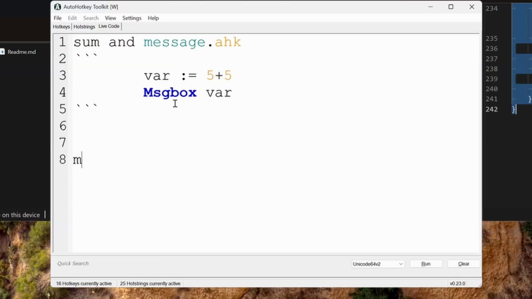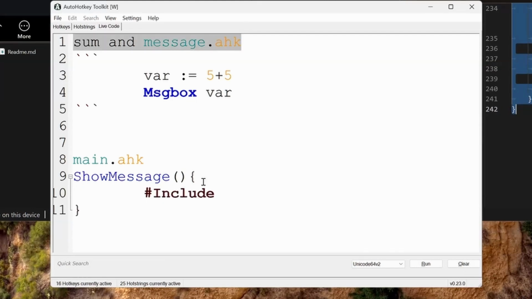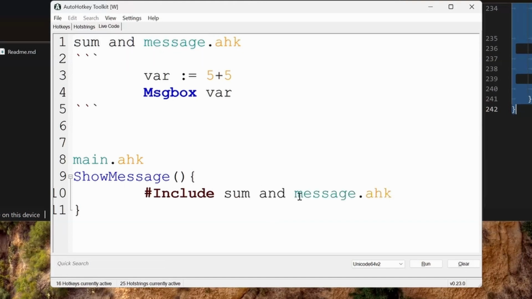And now my main script has a function, let's say that is show message, and what this function has in it is an include summon message.ahk. I can do that. Now the interesting part is that this piece of code, which is not a function in itself, it's just a piece of code, will be placed or copied right here inside the function, which is what Joe is saying.